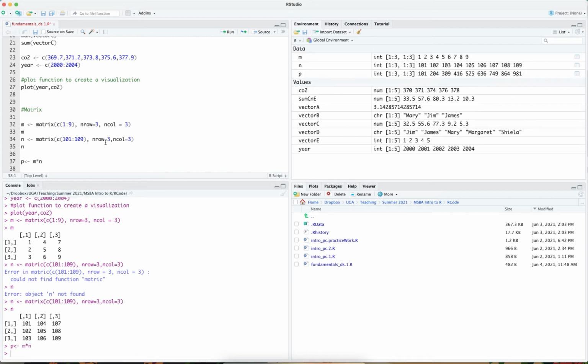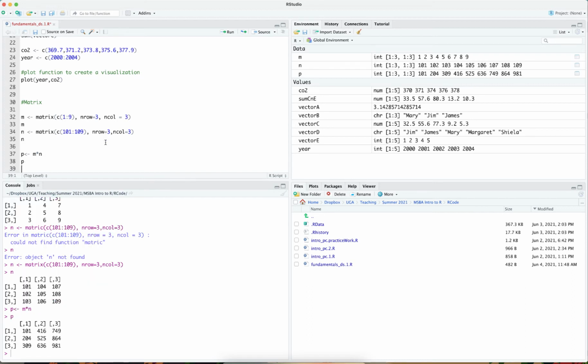Getting the product of M and N and storing it in the matrix P, and when one prints out P, one sees that it has taken the product of individual elements at specific positions between matrix M and matrix N.